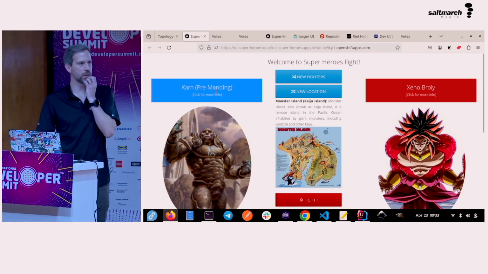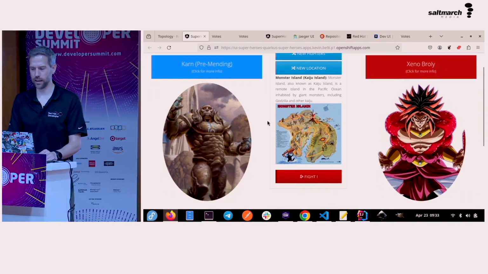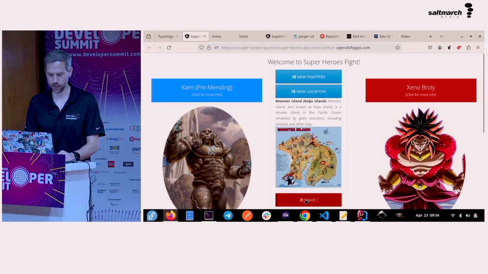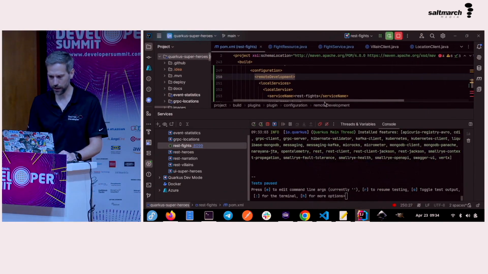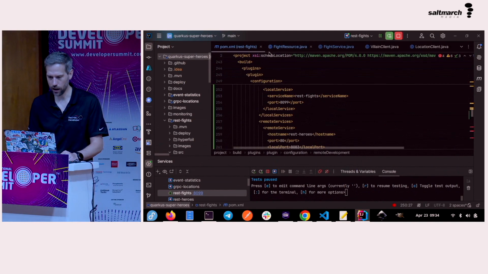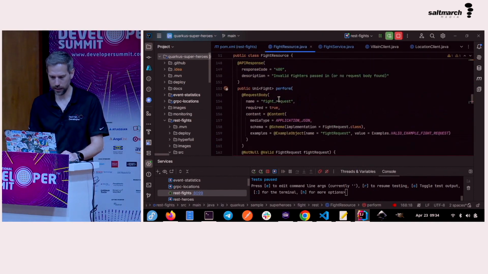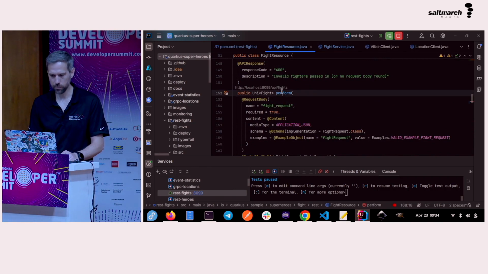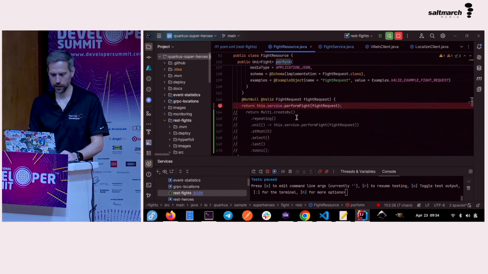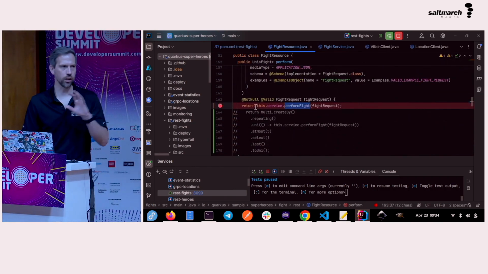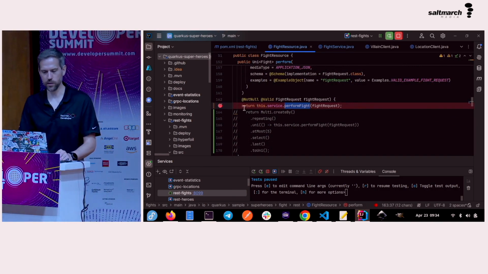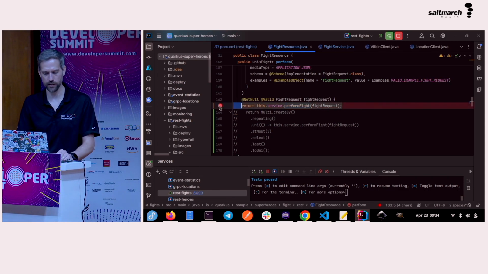But now I want to have some debugging to see what determines who's going to win this fight before I click this fight button. So if we go back to our application here and we go to our fight resource, there's a perform fight method, and basically that's going to call this service to perform the fight and determine who's going to win. And as you can see here, I have already a breakpoint set.